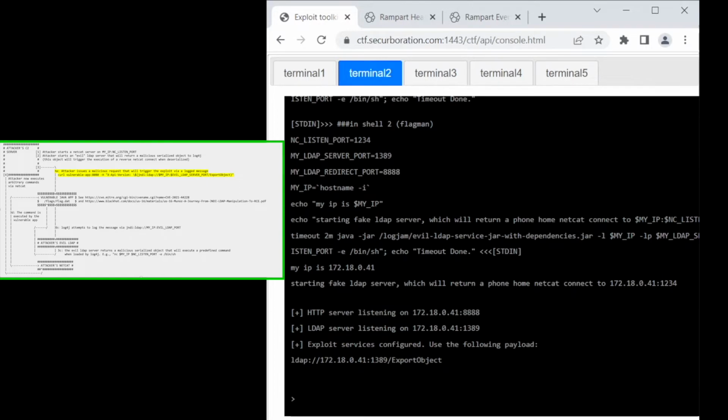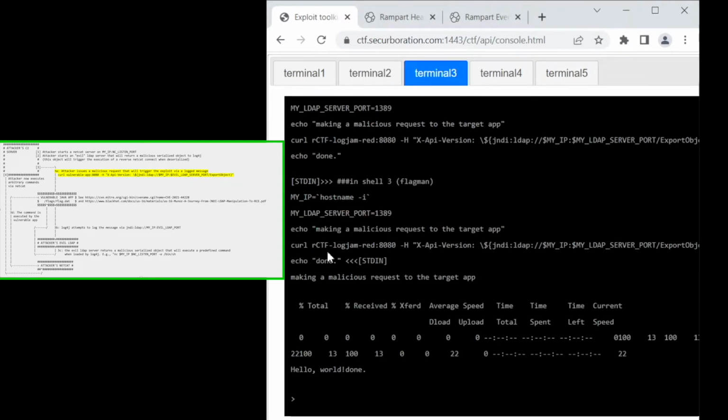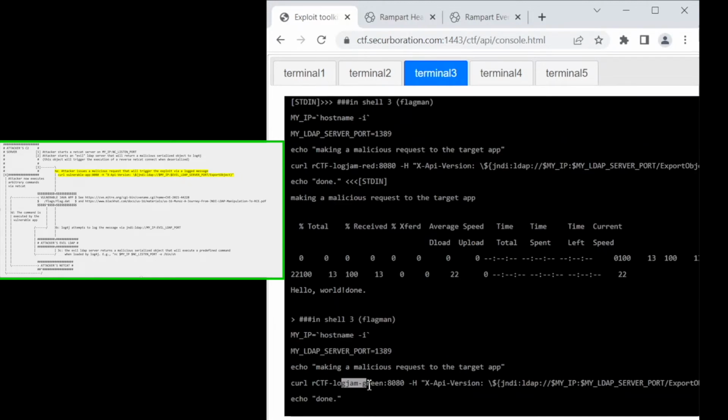The playbook up to this point has been identical between the two attacks, but the only difference in the command I'm about to run is that it's going to hit a slightly different endpoint. So instead of the logjam red endpoint, I'm going to hit logjam green. So you can see before I had logjam red. Now I'm going to hit logjam green. Otherwise, everything is completely identical.